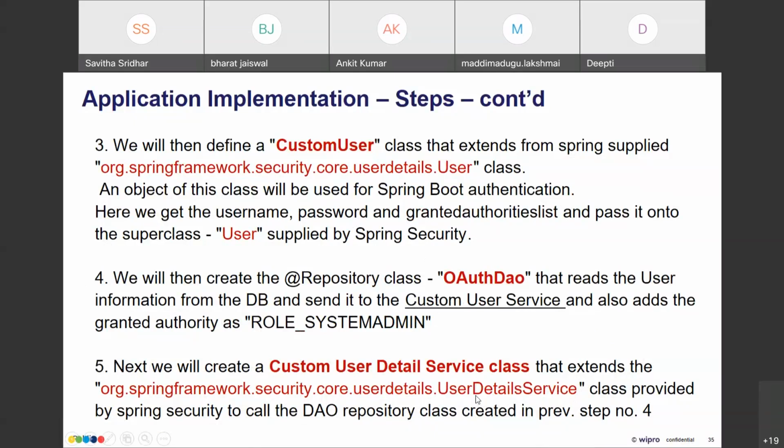So this class is provided by Spring Security. In this class, which is custom user detail, nothing great. We are going to call the DAO repository. In step 4, we have created this DAO repository, and in this DAO repository, we have created a method which is going to return that user, right? So from this, we are going to call that method, which will finally give me the user model object.